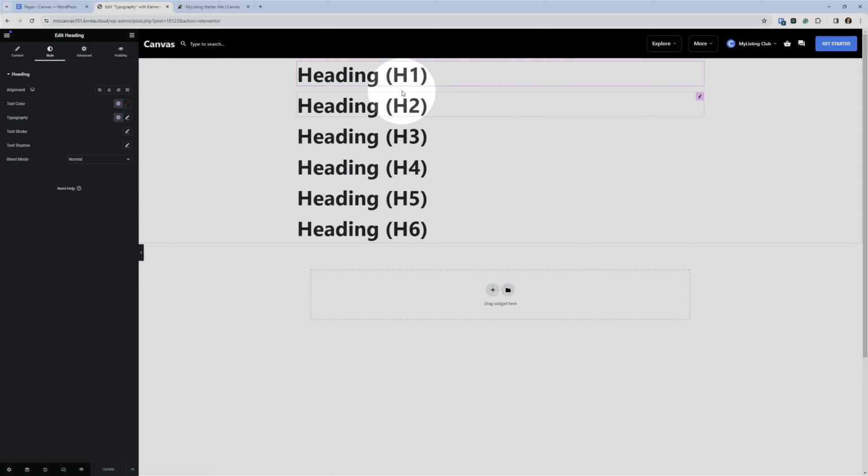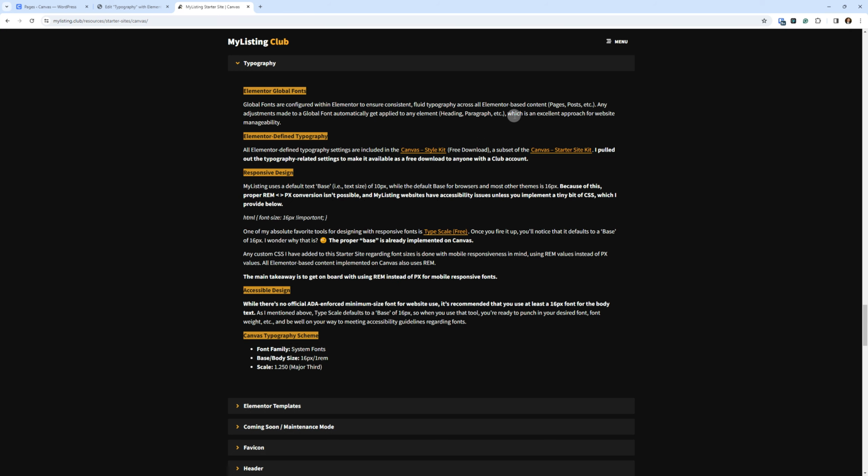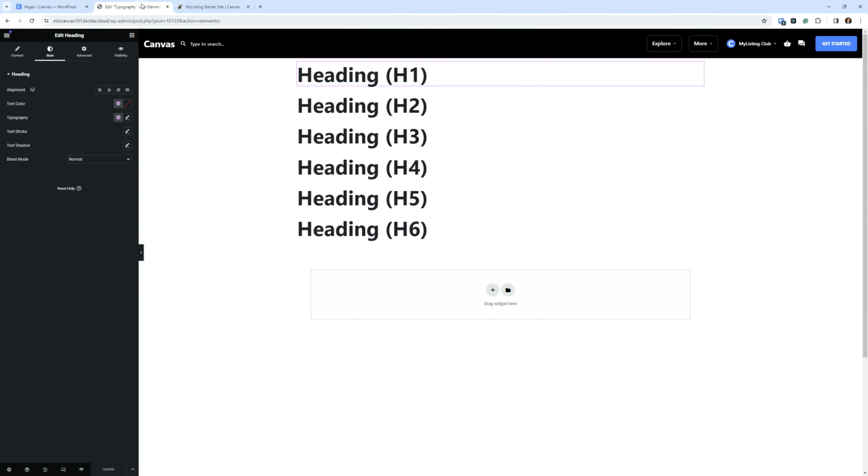Once you start setting individual elements to have different values, it becomes very hard to manage, which is why I say here in the build notes, which is an excellent approach for website manageability. That's what I mean by that. Imagine if you set a ton of your text elements for individual sizes, and now you find out you want to change those. How do you go and find all of those that you need to change? See what I mean?